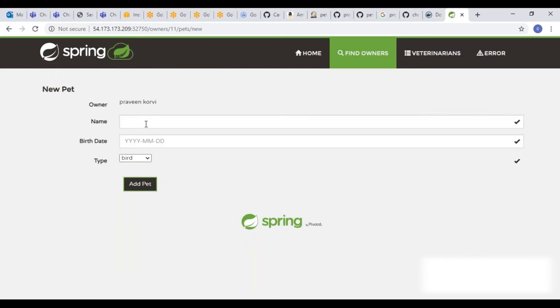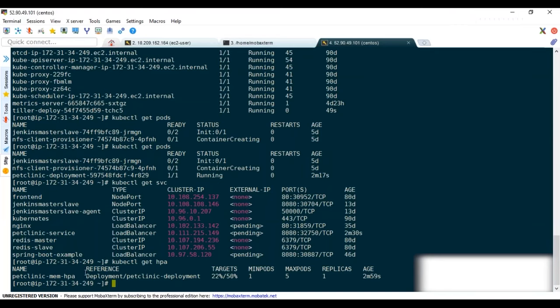Add a new pet for my owner, name. Where is the database server created? The database will be inside the pod. Inside the pod itself, this pod is created, right? Inside that pod itself, the application is running, the database is also running. Basically, in real time, we have a separate database, but here they are giving everything together in a single application. So it will create the database and the application will get connected to the database.